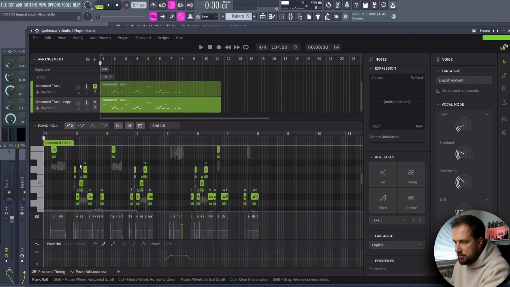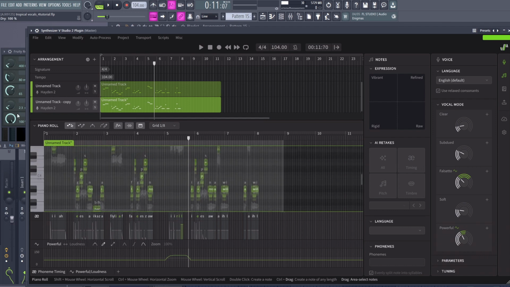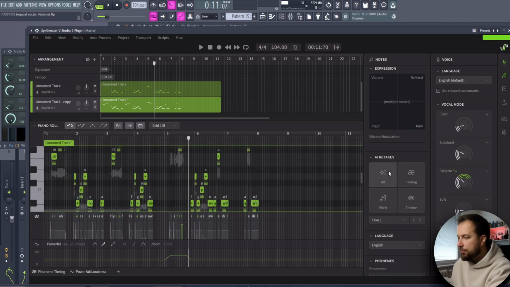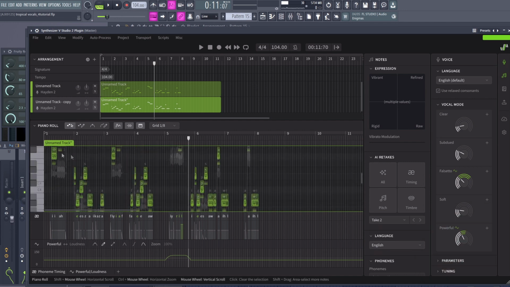So this is how the second take sounds. Dreaming of. And this is how the first one sounds. Dreaming of. Okay, we can also try selecting all the notes and do an AI retake for all parameters. So it's gonna have different timing, pitch, and timbre, and that's gonna be take two. We can then switch in between the different takes.